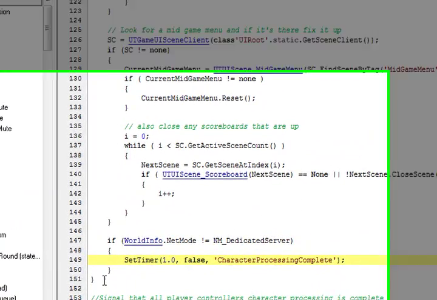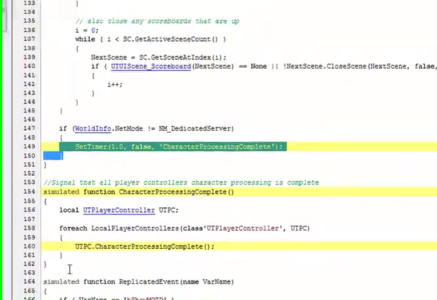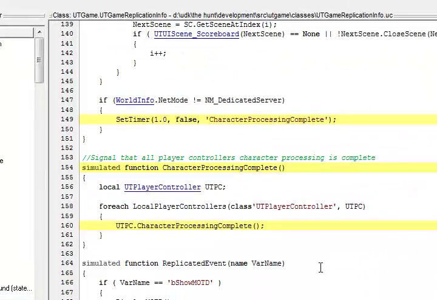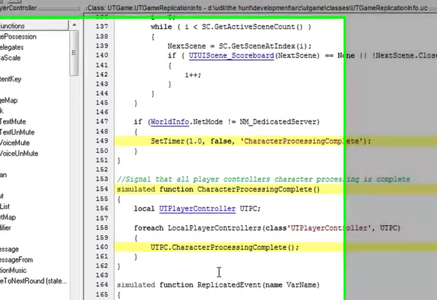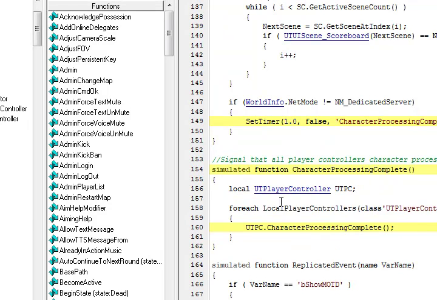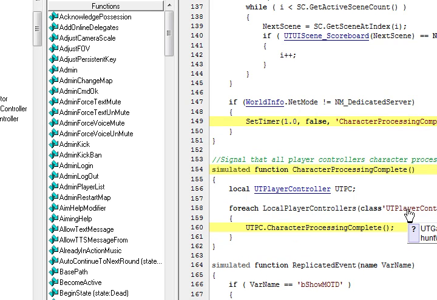So if we're going to go ahead and implement this, their version of character processing complete as well, just so we can get started on our UT replication info, or our HT replication info, that's what we're going to call it. So let's just take a look at the function that they have here instead, and you'll see that they have a local variable, UT player controller, and the next code block is looping through every local player controller that matches UT player controller, and it runs character processing complete on it.